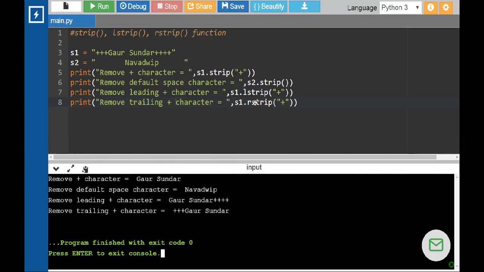Now to check the output of lstrip and rstrip, we're calling lstrip on string s1, where plus is again passed as a character to be removed. Because of lstrip function, you can see in the output that leading plus symbols are removed from the s1 string. Similarly, when we run this using rstrip, in the output you can see that trailing plus symbols are removed from the string. So this is the use of strip function to remove unwanted characters from the given string.